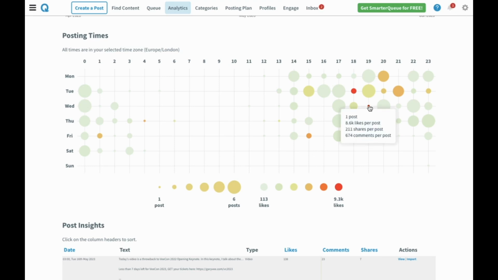A tiny red dot like the one at 7 p.m. on Wednesday means you've only posted a few times at that slot, but you've got very high engagement. With such little data from so few posts, the high engagement could have been due to a number of other factors other than the time. With that said, it's worth investigating and testing to see if the timing helped.